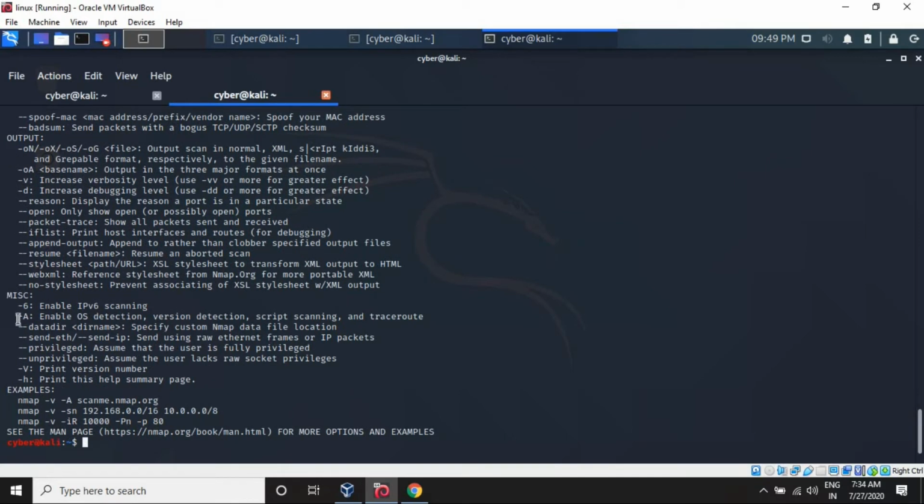Here, if you use -A, this will enable OS detection, version detection, script scanning and traceroute. So this -A will identify these things. Now you can see your example. How to scan or how to use this Nmap, an example is given. You can use it in this way: nmap -T4 -A scanme.nmap.org. This is the website.